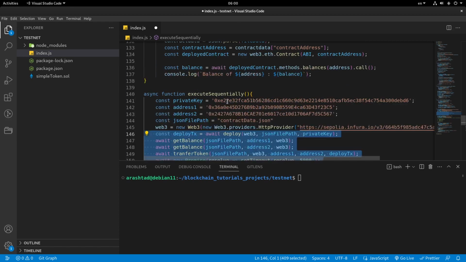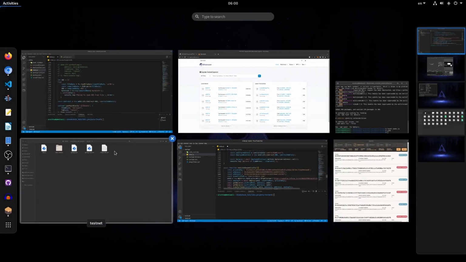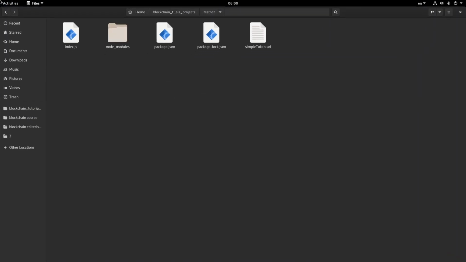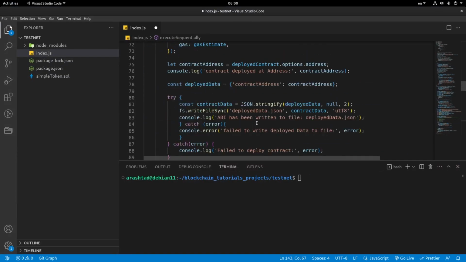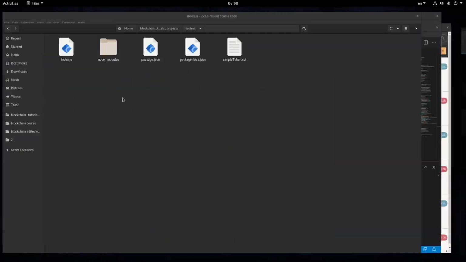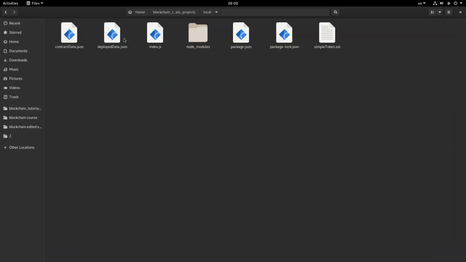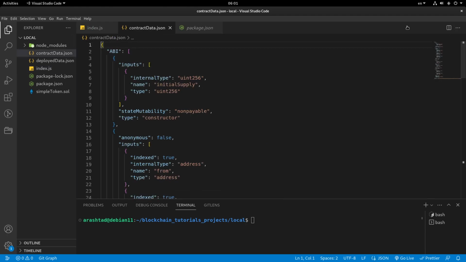So another thing we need to take care of is these addresses right over here. Also, we can compile by just calling the function compile, but we don't need to do that necessarily because we've got whatever we want from the local compile, because these two are not different from each other. They both will produce the same end result, which is ABI and bytecode, because this simple token.sol hasn't changed, and as a result the contract data.json, which is a result of compiling the smart contract, hasn't changed either.